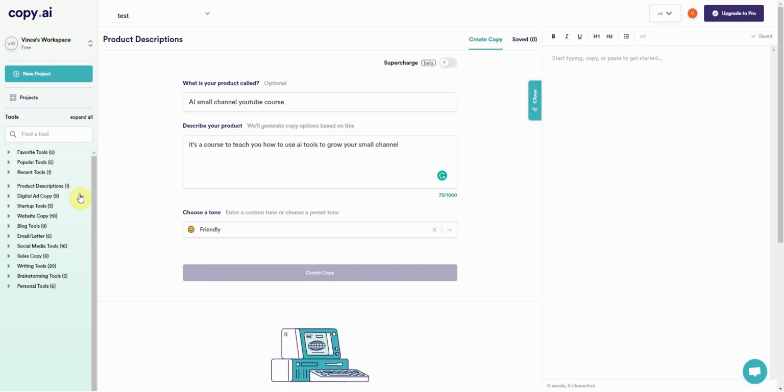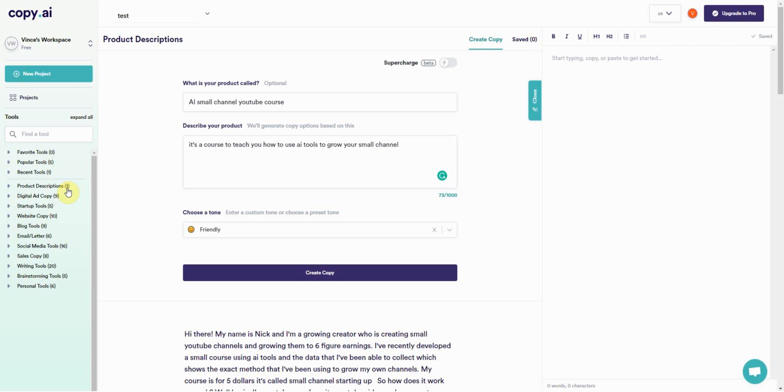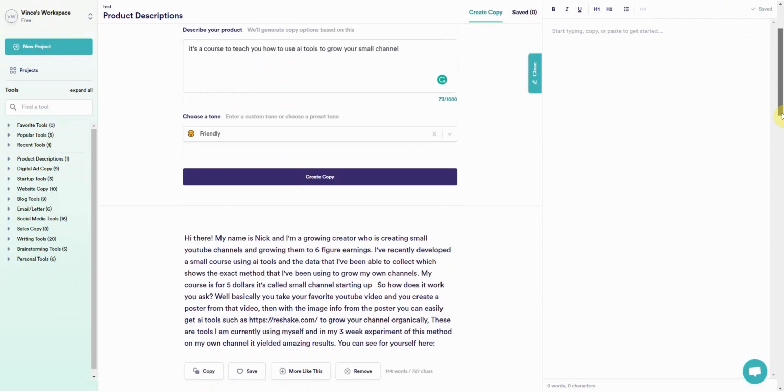So as you can see on the left-hand side, this is used for creating many types of marketing material, such as product descriptions, ad copies, website copies, blog tools, emails, sales copies, and let's see. So this is what it has.